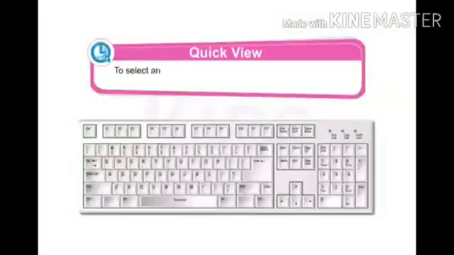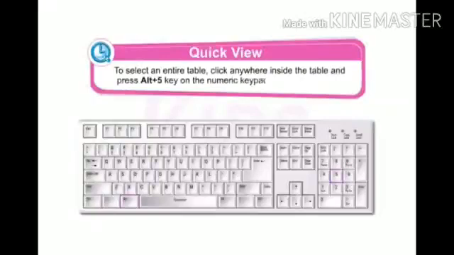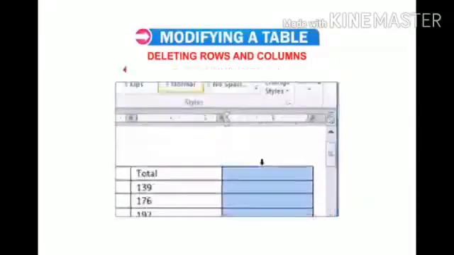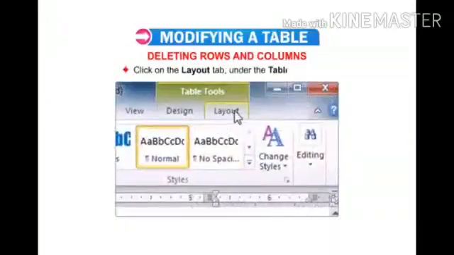Students know that to select an entire table, click anywhere inside the table and press Alt+5 on the numeric keypad with Num Lock off. Now let's talk about deleting rows and columns. Select the row or column. Click on the Layout tab under the Table Tools tab.